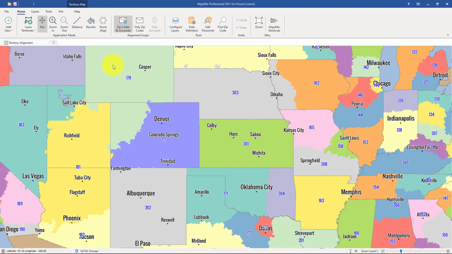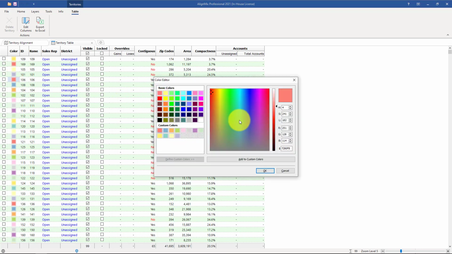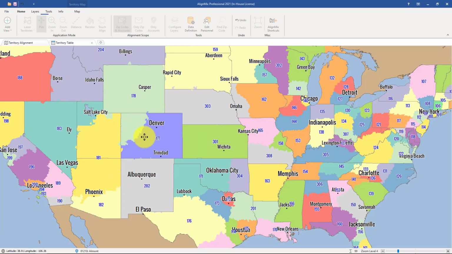The final way to change your territory colors is to open up a territory table, and then you can simply double click on the color box next to your territory ID, and that will pull up the color selection box that we saw earlier from the radial tool. And from here you can also change your colors or type in a custom number for the RGBs, click OK, and that color will change automatically in this view and also in your map view. And there you go. You've just learned how to change the territory colors here in AlignMix.